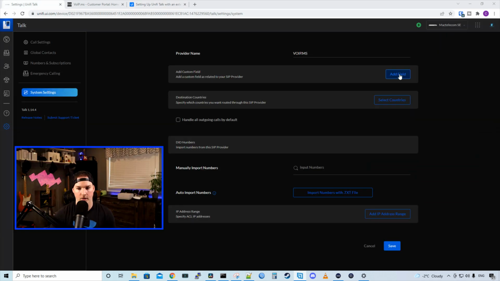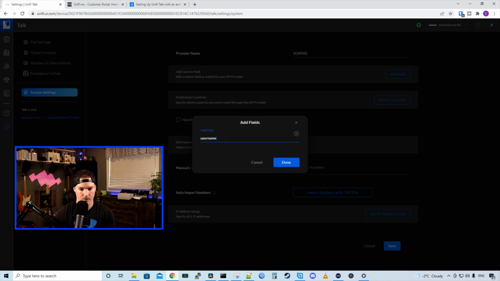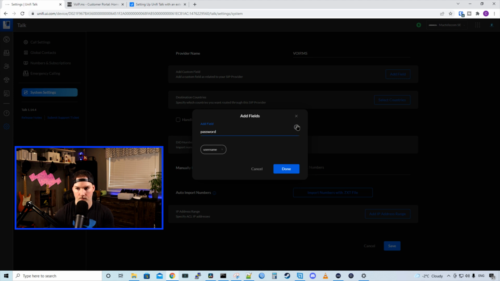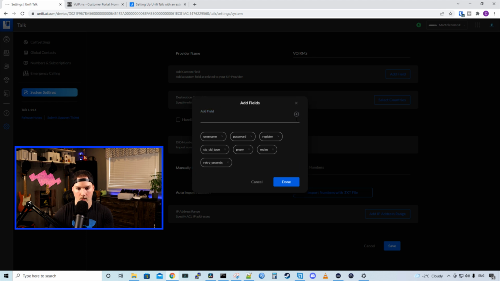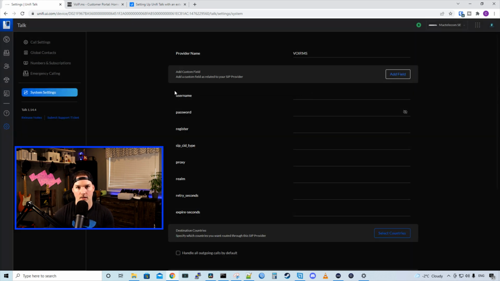So we're going to click on add field. The first field we'll put in is username, and then we'll hit the plus icon, and then we'll do password. We'll do register, and then we'll do SIP underscore CID underscore type. We need to add proxy, realm, retry seconds, and then the last one will be expire seconds. And then we press done. Now we can see all the custom fields are in our Unifi Talk, and we need to populate these.